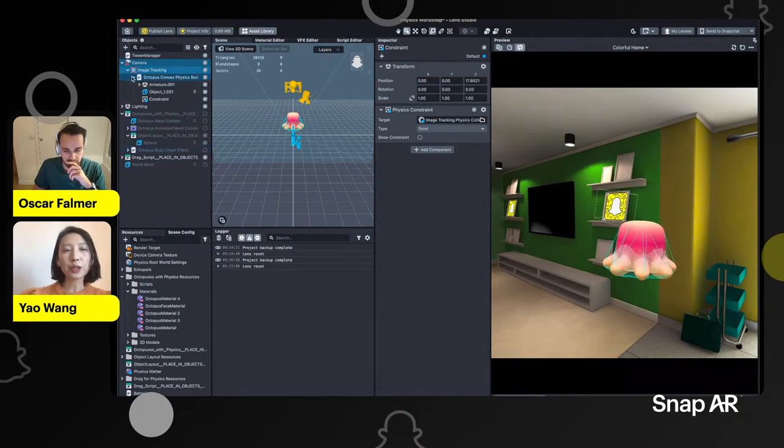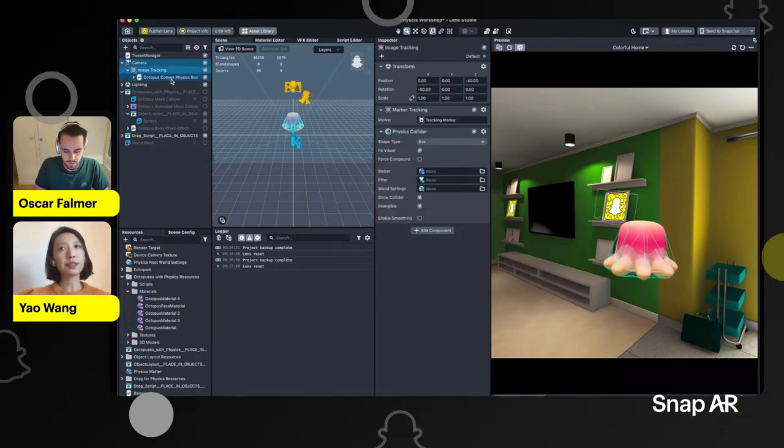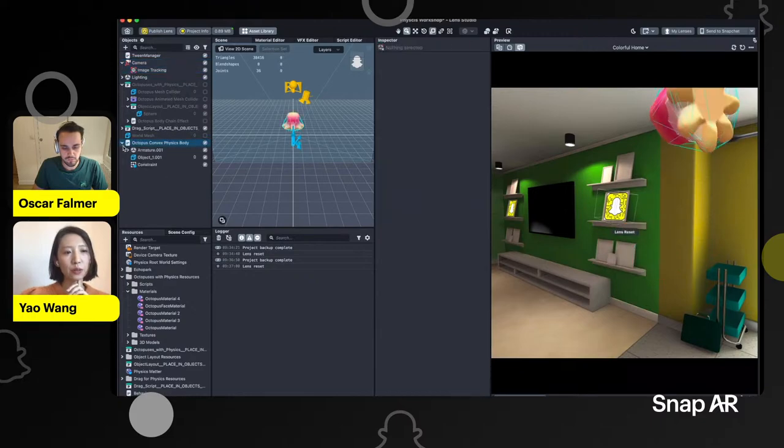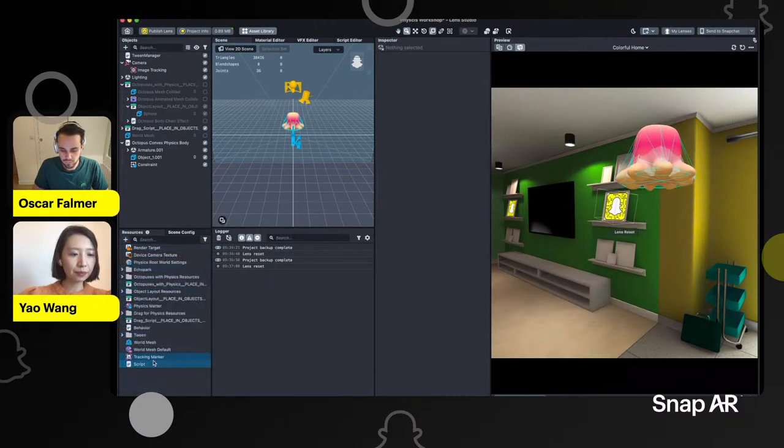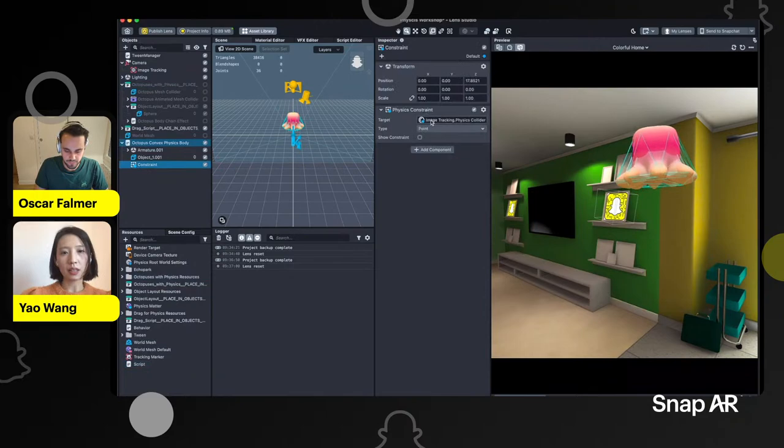But actually we don't want to do that, because for the physics simulation, it's actually transforming the world position. So if you track that into an image tracking, when you move it around, it actually messes up the physics simulation. So we don't really want to do this. Instead, we actually want to have a script here to bind the transform and bind the target from the beginning.